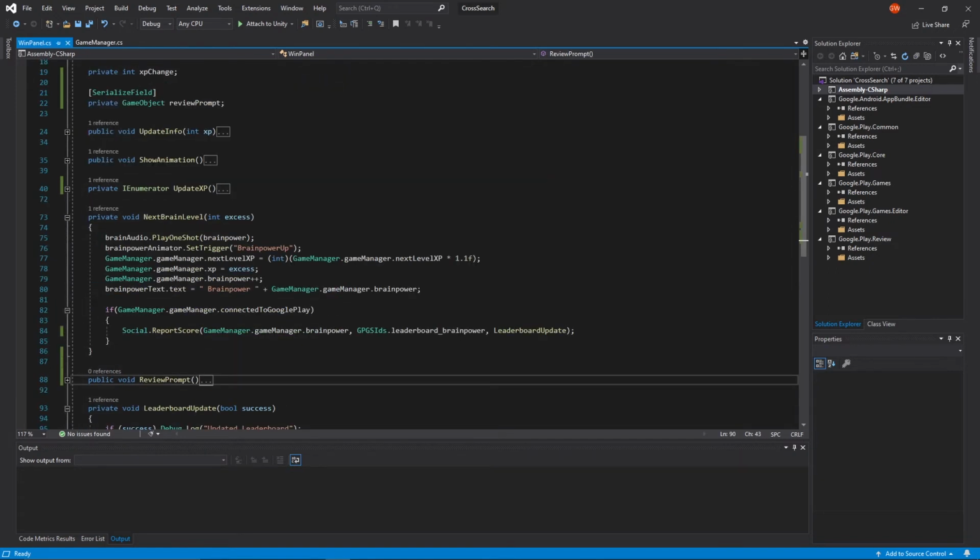My leaderboard is storing the user's brain power level. So whenever the brain level goes up after they've finished the level, after it sets all the values here, it calls this little chunk of code here. It checks if we're connected to Google Play, so that's why it was important to set it earlier. And then it does social.ReportScore, the value you want to pass in. So in this case, it's the brain power.